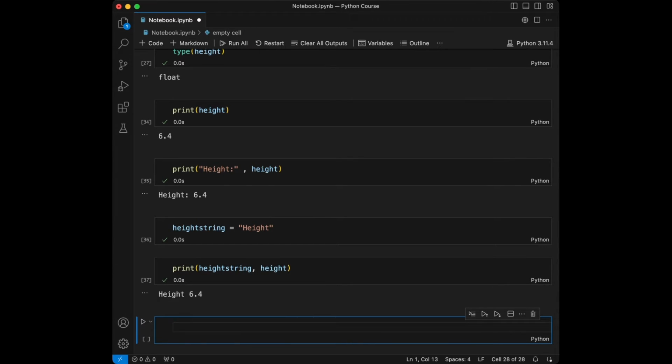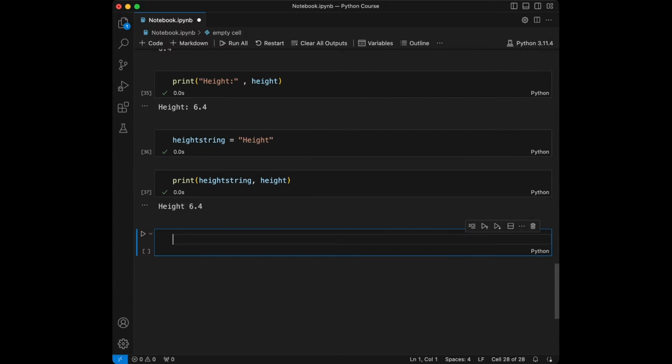Okay, let's keep with the floats. Floats are crucial when dealing with measurements, calculations involving fractions, or any scenario requiring decimal precision. Great, let's talk about booleans. Booleans are used to represent truth values, either true or false. You can think of them like yes or no, but in Python we have true and false, not yes or no. They are fundamental for making decisions in your code.